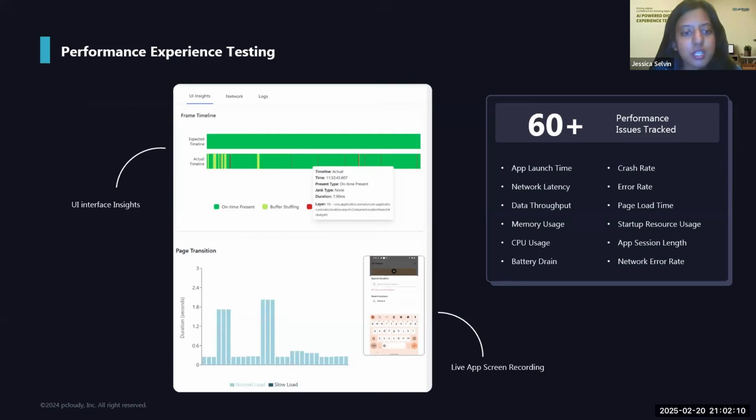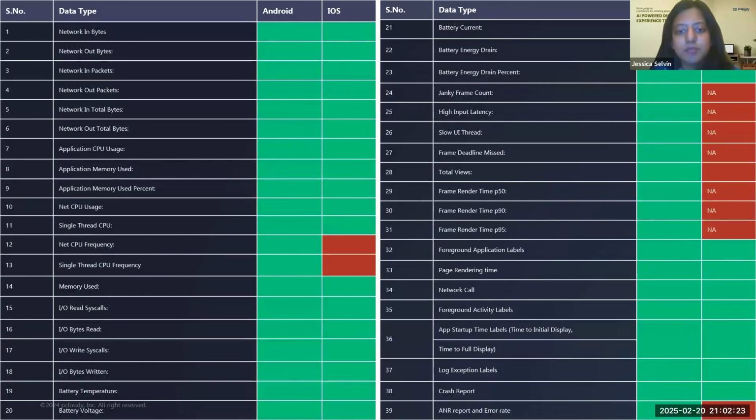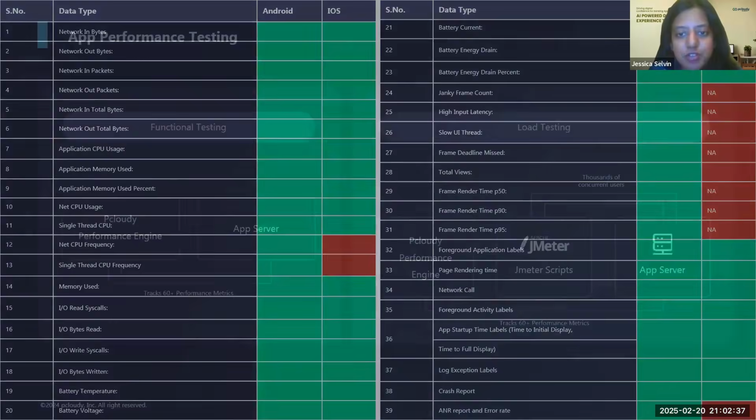Again, page transitions, seeing all the frames and what the errors are. Is it a janky frame? Is there a delay in your page transition, and so on? These are the kind of visualizations you'll be able to see. And to show you the level of detail we've gone into, here are some of the metrics that are available for Android and iOS. Again, if you want more details, please reach out to me.